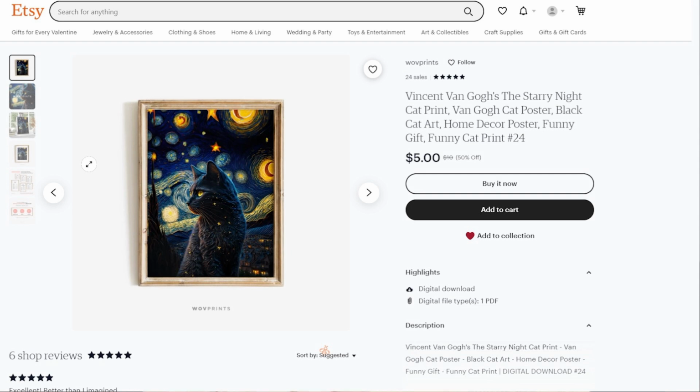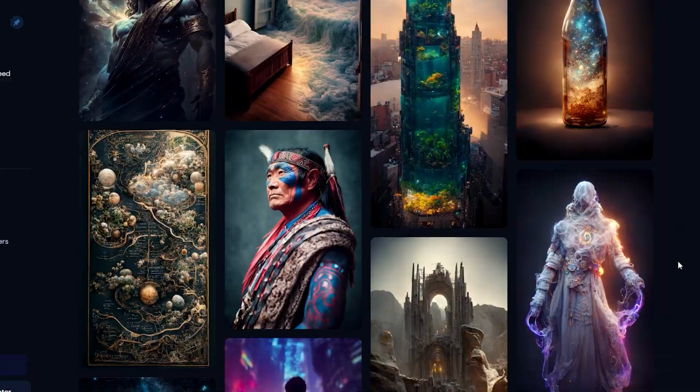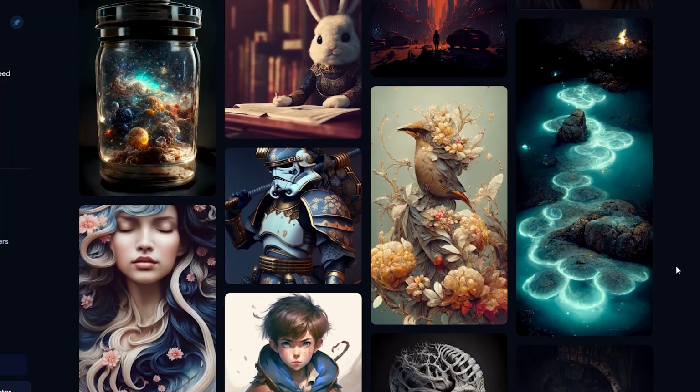This painting is designed by a different store. It's a brand new store, and this listing is less than a month old. And so far, this listing has generated 7 sales and $70 in revenue. And I can tell you that this is a product that was built with AI. And I know this because I've seen this same design on MidJourney website, which is one of the AIs that you can use to generate graphics.